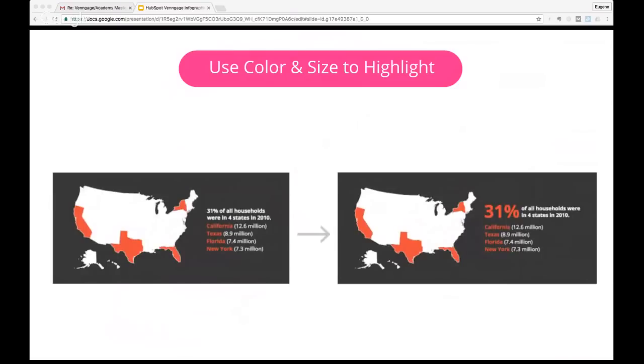Here's another example. This example uses size. We're trying to say 31% of all households were in 4 states, right? On the left, we basically just wrote everything in the same size and same color. You can't see it. It's very difficult. On the right, we've used a much larger font and we changed the color. So immediately the 31% just jumps out. So much easier to read, so much easier to understand.